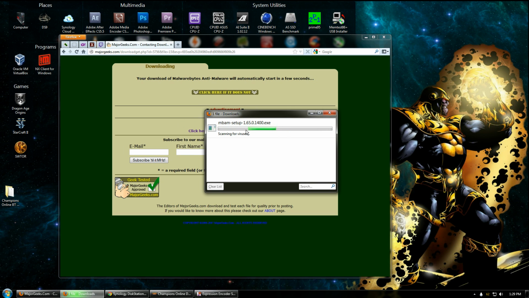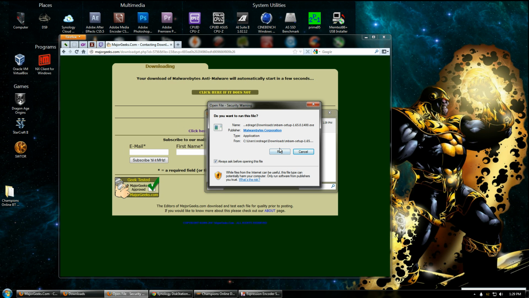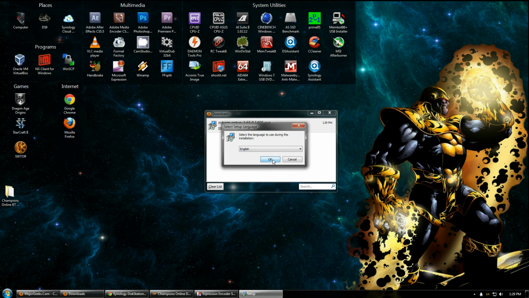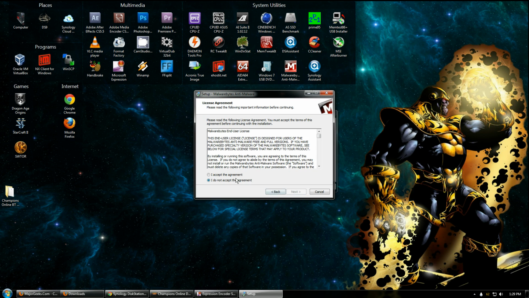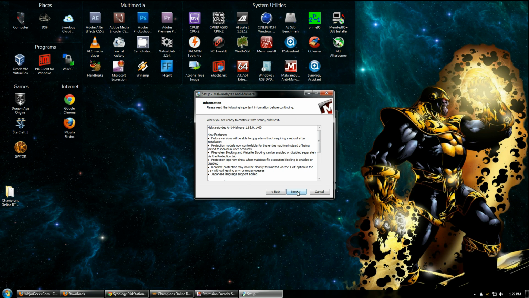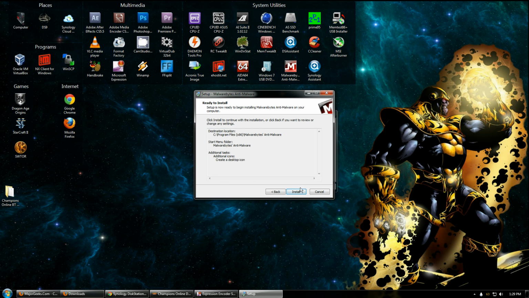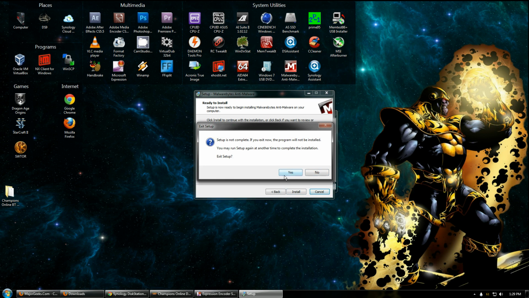and you'll have the MBAM setup. In this case, it's 165. Just run it and install it like you normally would install any other program. Pretty much, you accept and then click next all the way through. And then it'll take you to install. I already have it installed, so I'm going to skip this.